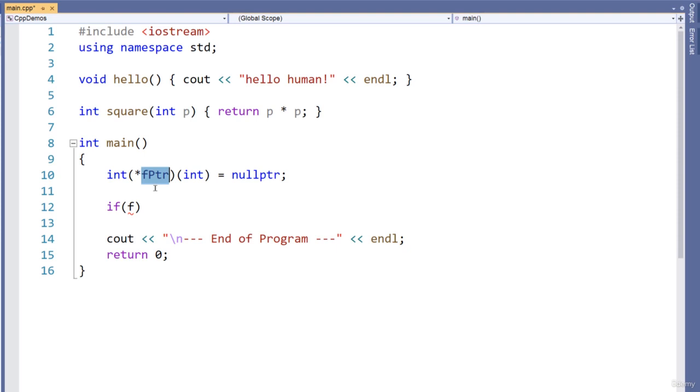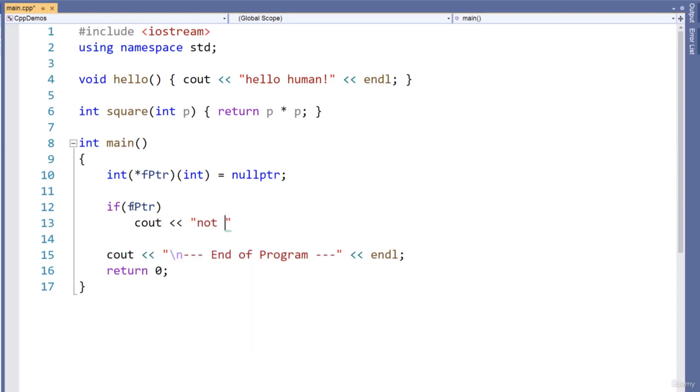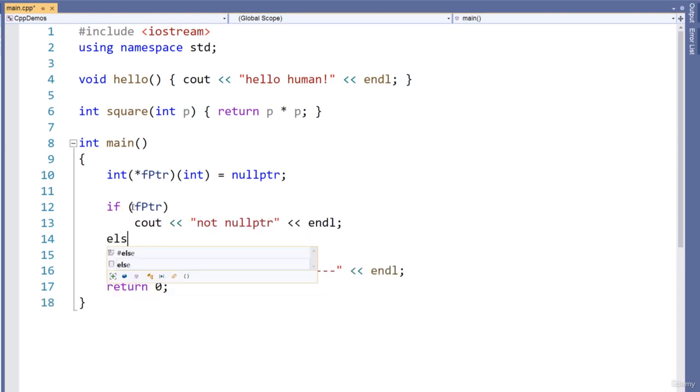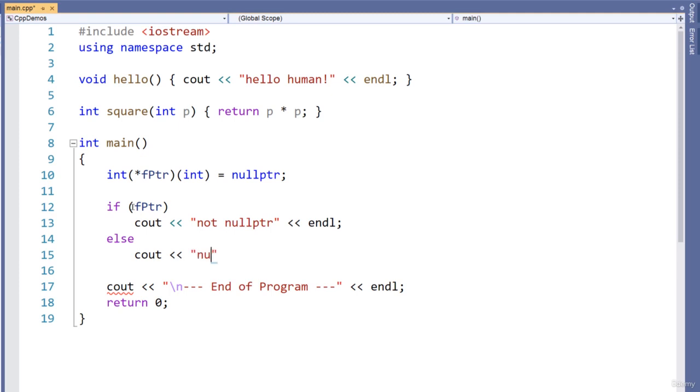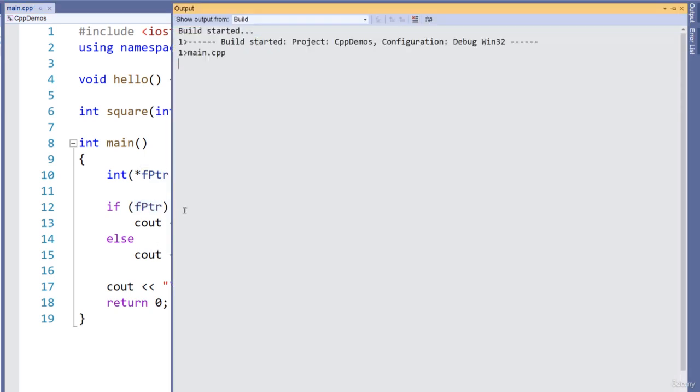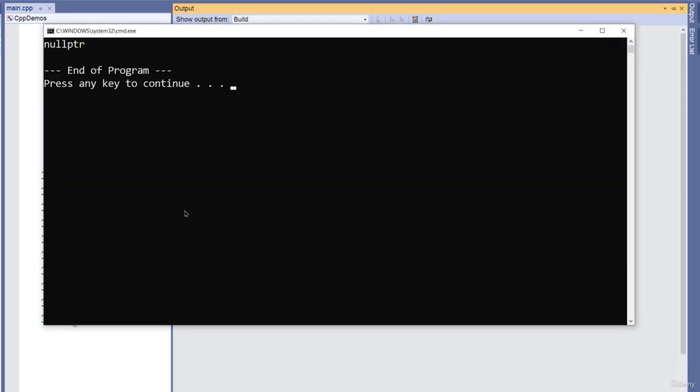I'll just go and make that P uppercase. That is for readability. We can do a check like this. I'll pass in the function pointer name, in this case fptr, into this check right here. So if that is not null, then we'll get not a null pointer, otherwise we print out null pointer. Build, run that and we should get null pointer now. That's what we get.